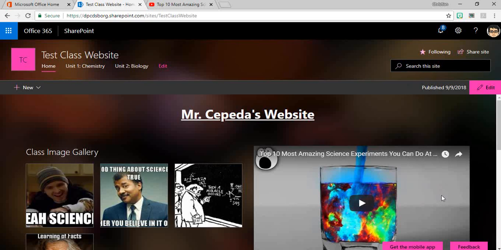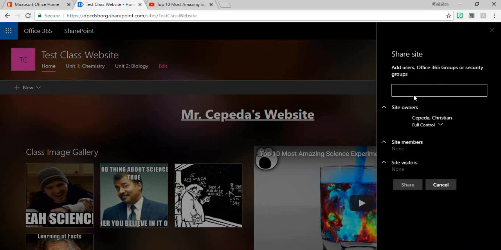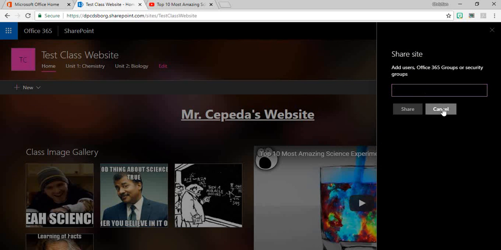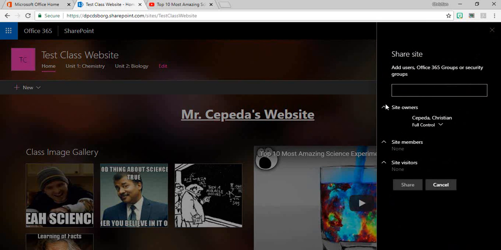Okay, now the last thing is sharing your site with students. So, simplest way, there are a few ways. Simplest one is click share site at the top right hand corner, and here you can share your site. Now you'll see, I'm going to cancel that, do it again, click share site. Here you see who you've shared your site with. The only person that should be in this group under site owners is yourself.